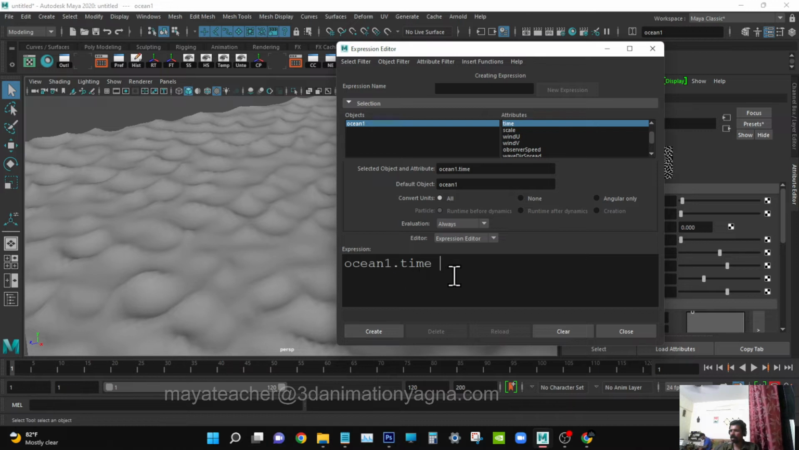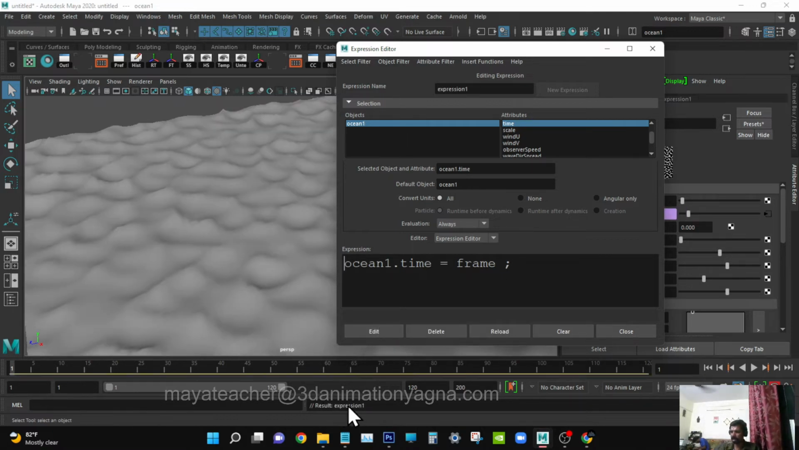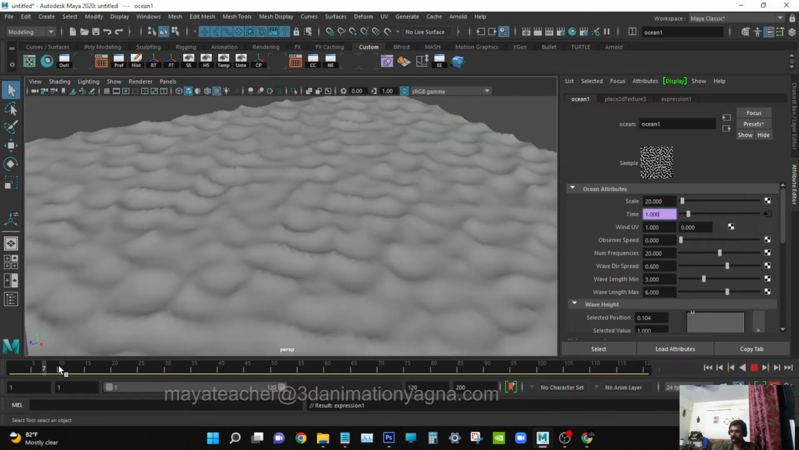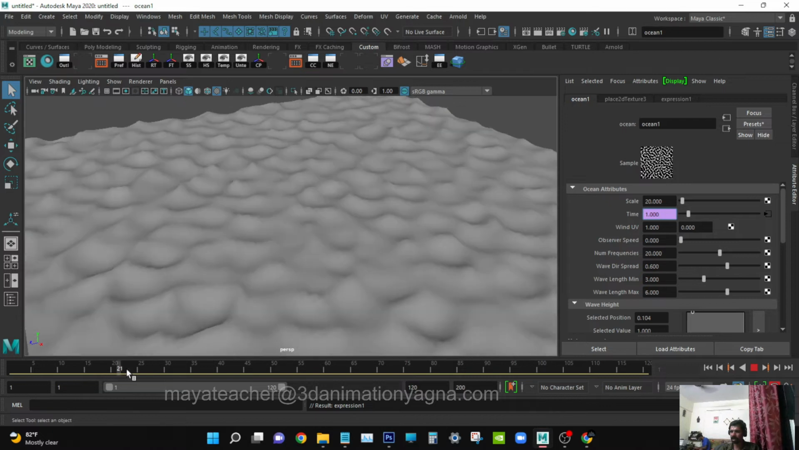So ocean1.time is equal to frame. There is number of frames we have here, semicolon create. Now it's been created. You can see the result here. Close it. Once you give the expression for some parameter, it changes to this color. That means you cannot edit this. Now if I slide in the time slider, you see the change is happening.